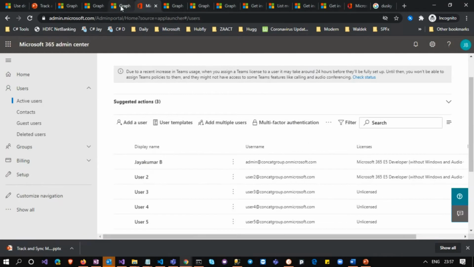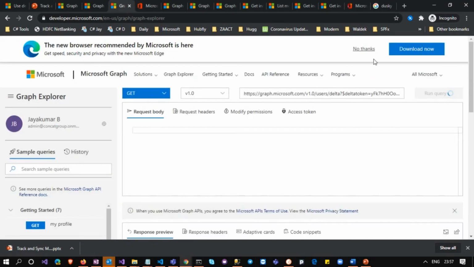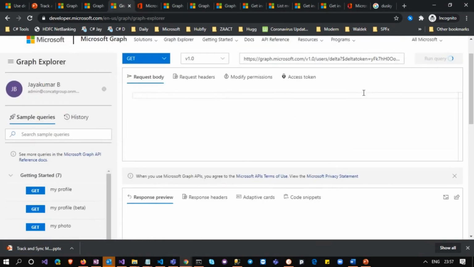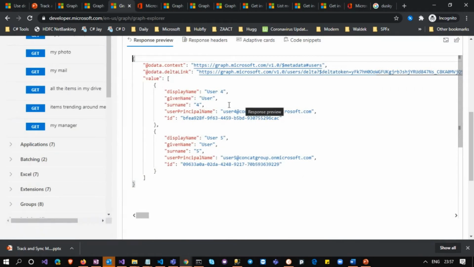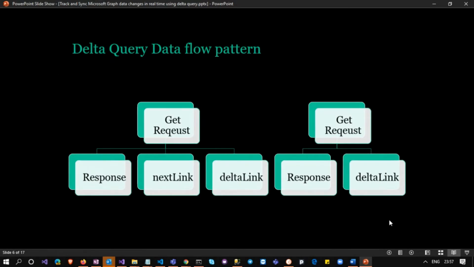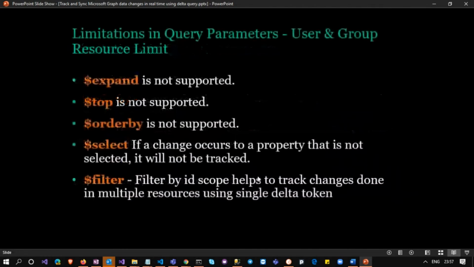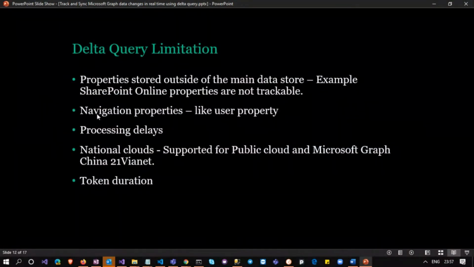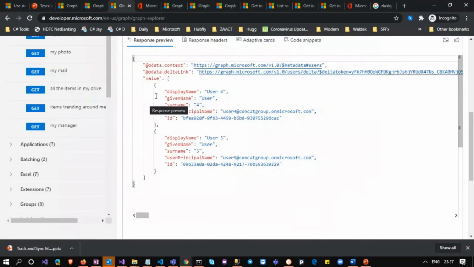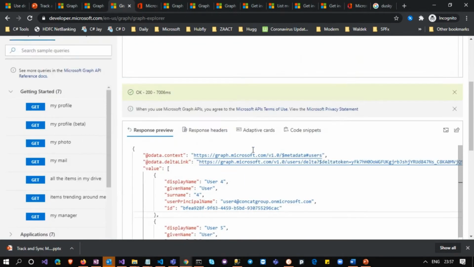Yeah, now we have added one more user. Yeah, we got the changes. So previously we faced a time issue, which is one of the limitations in our slide, like processing delays. If you noticed in my previous request, we haven't received this user 4, but that may be because of the processing delay.